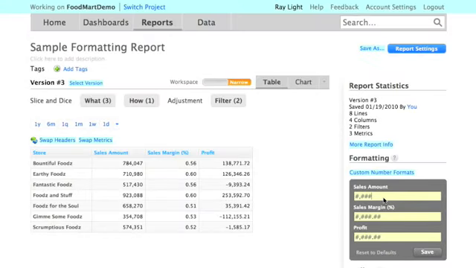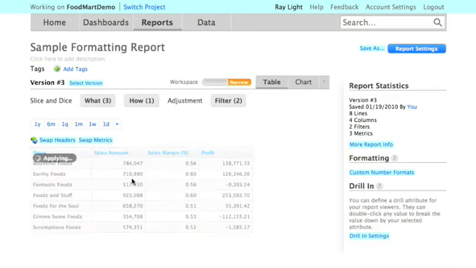I can also add extra symbols into this code depending on what I'm measuring. And these symbols will appear within the table as is. So for example, I can make this sales amount currency by adding a dollar symbol here in the beginning. I click Save, and now all of these numbers should have a dollar symbol in front of it.